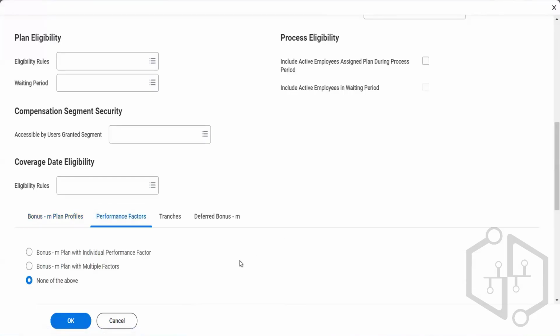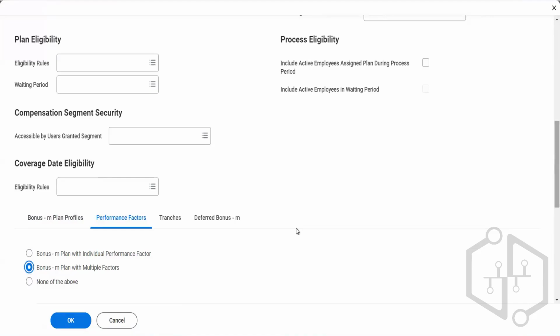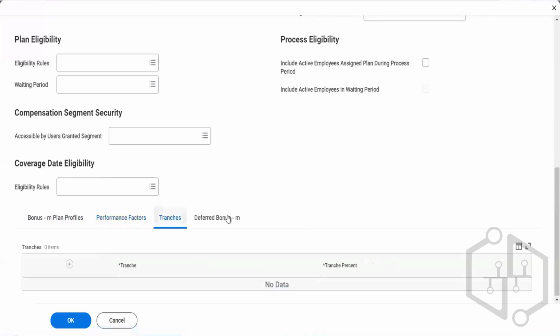If we want to consider the performance factor as well, we can choose from here an individual performance factor, or multiple factors if we have multiple different factors. Deferred bonus we will discuss at a later stage, so this is not that majorly used. So that's all we have in this.